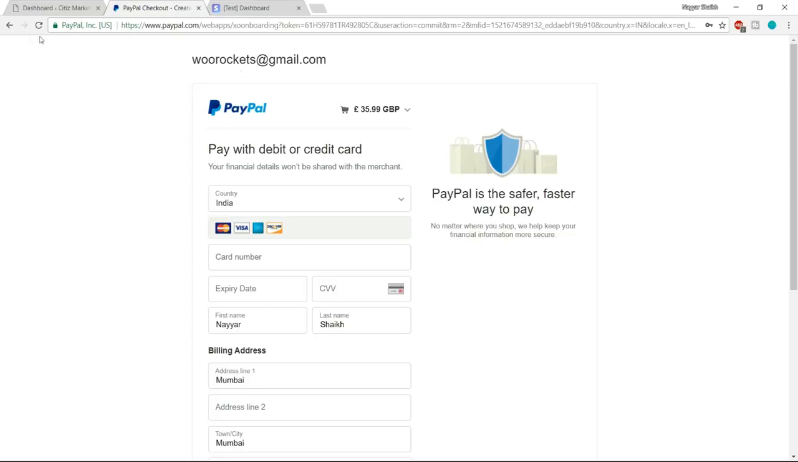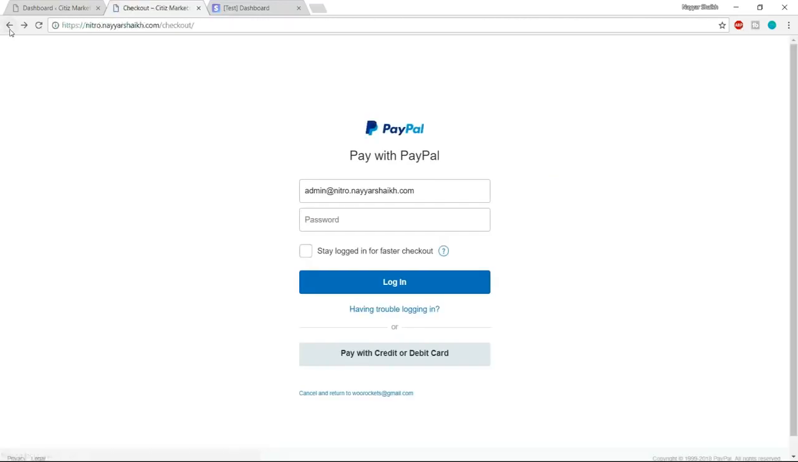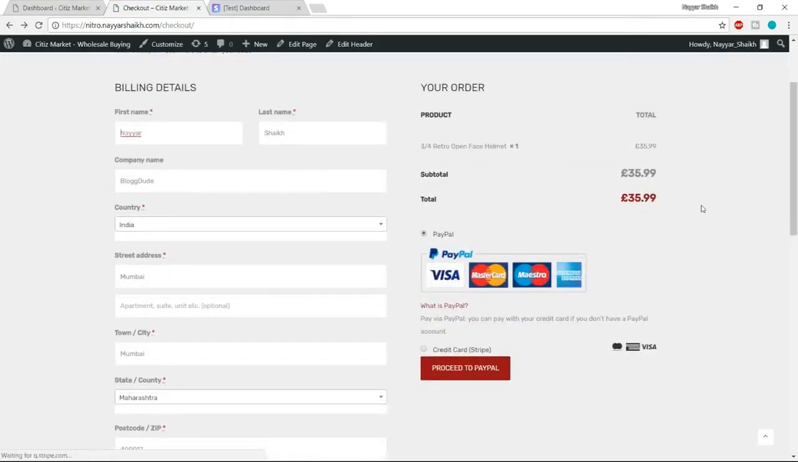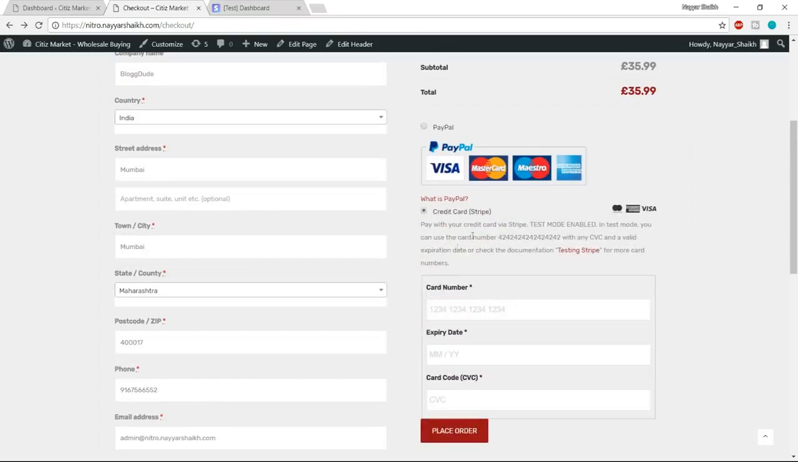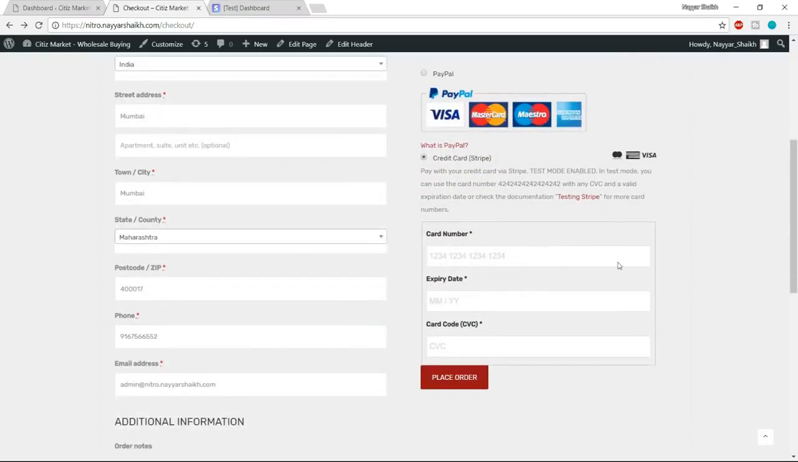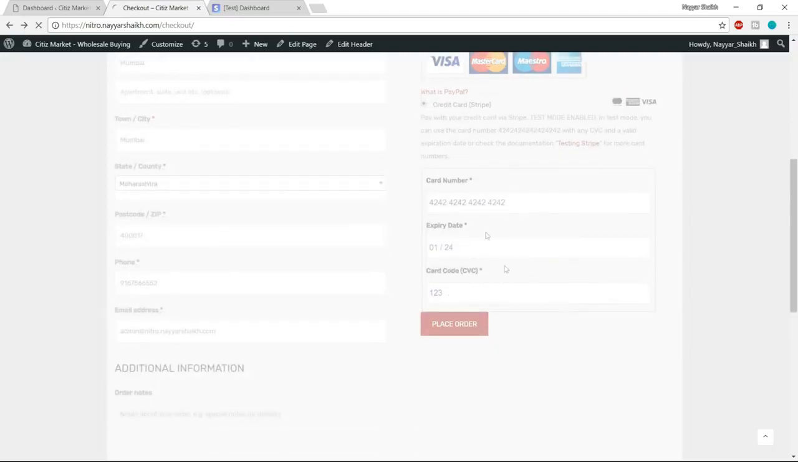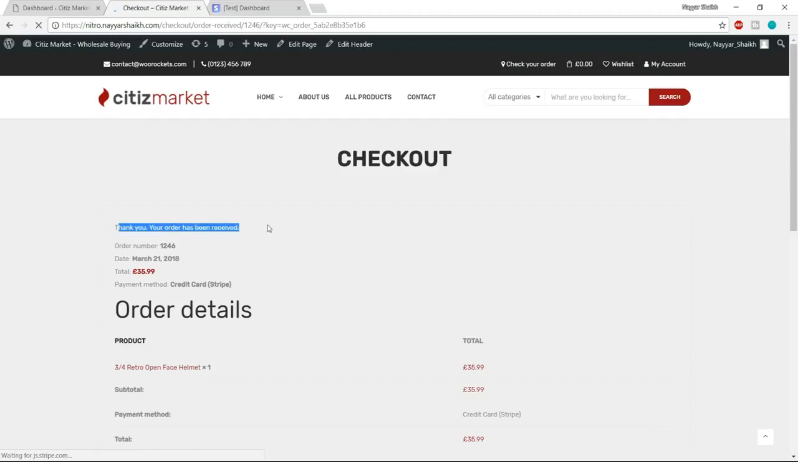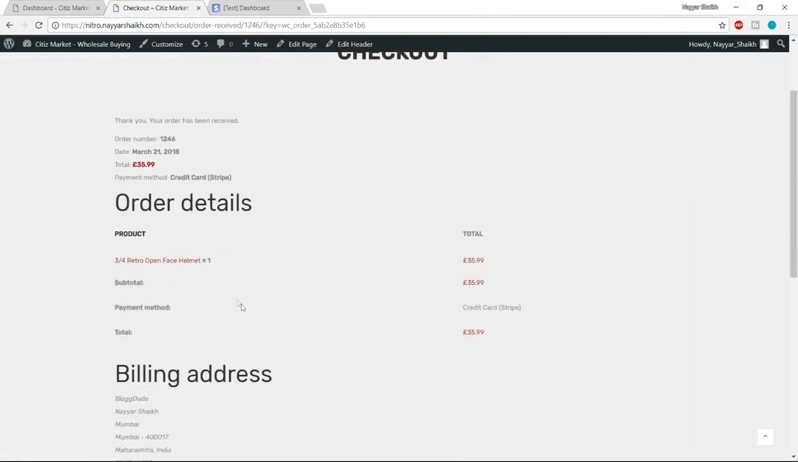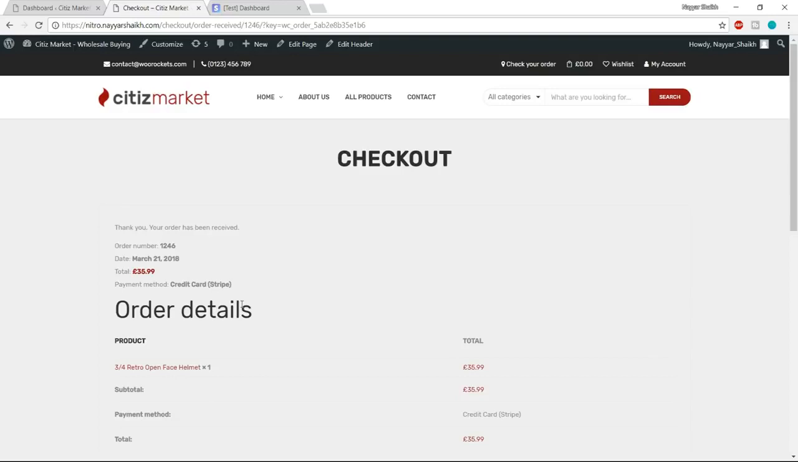Now this is what happens when you use PayPal. Now let's come back again. Now instead of PayPal, you can use Stripe. Now when you use Stripe, as you can see, we have the credit card details over here. The user can put in their credit card or debit card details over here. This is just a demo card, so don't use this card. They can put all this information over here and click on place order. Okay, it is taking some time. It is analyzing it. As you can see, thank you, your order has been received. So you have already received an order. The customer didn't have to go to some third-party website to make the payment.